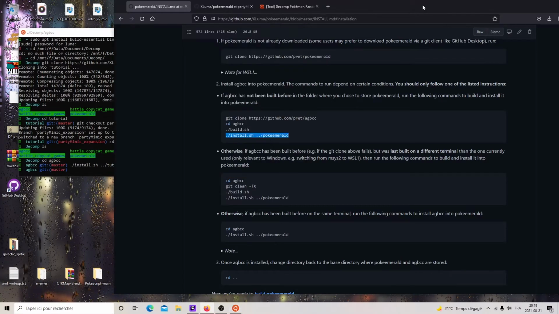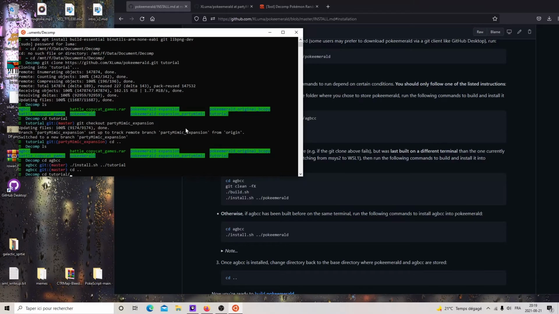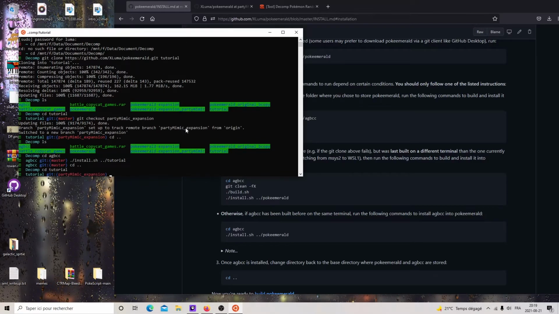So now, if you want to compile the ROM directly, even with the expansion, just plain changes, no randomization, you can do cd .., go to your repo folder, and then just type make, that's it.